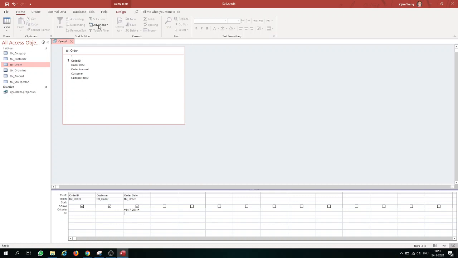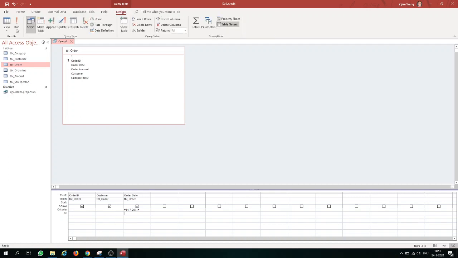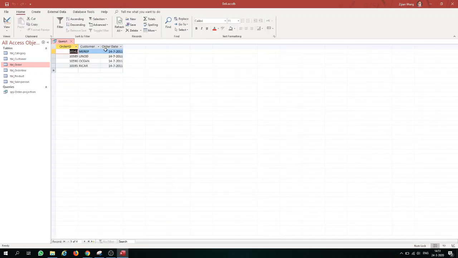and run it. We don't see the run button anymore. It's here under query tools, design, run. We have all the records ordered on the date 14th July 2011. That's step A. Let's move on to step B.